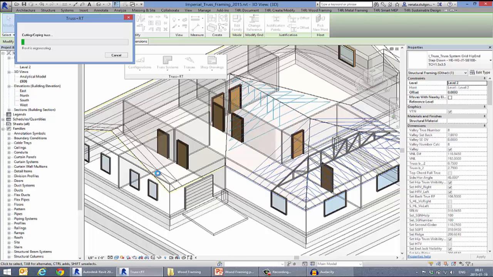Here we have to wait a little bit because now the tool will make all those trusses and will put the trusses into the right position. So you can just imagine how much time it would take if you would try to make it manually and adjust every truss according to the roof shape.